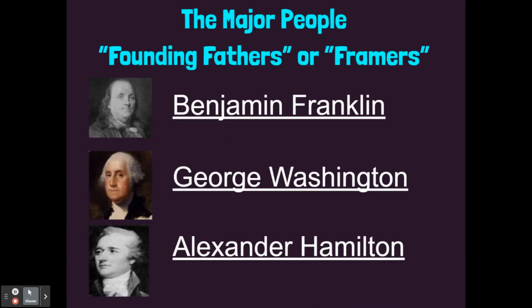The major people that were there, sometimes we call them the founding fathers because they founded our nation. Sometimes people call them framers. That has shown up on some tests before, and people think it's the word farmers. It's framers. Just like a framer on a house builds the wooden frame that's the structure of the house.